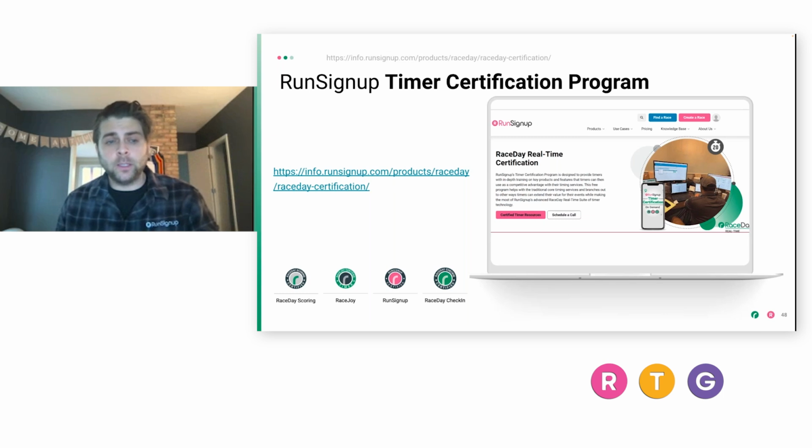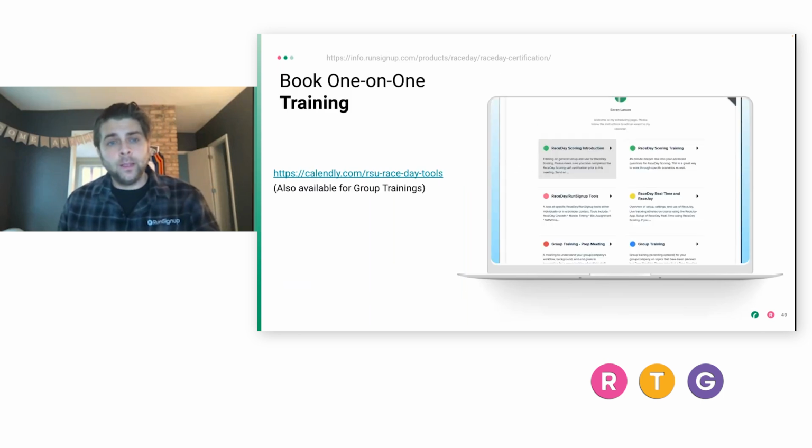So the four certificates are RaceDay scoring, RaceJoy, RunSignup, and RaceDay check-in. I would really encourage you to get all four if you haven't. If nothing else, RaceDay scoring is going to get you started pretty well. Booking one-on-one training, again, there's a link right there.